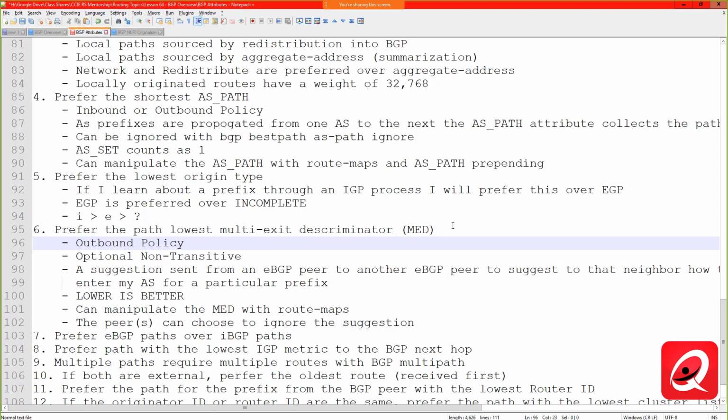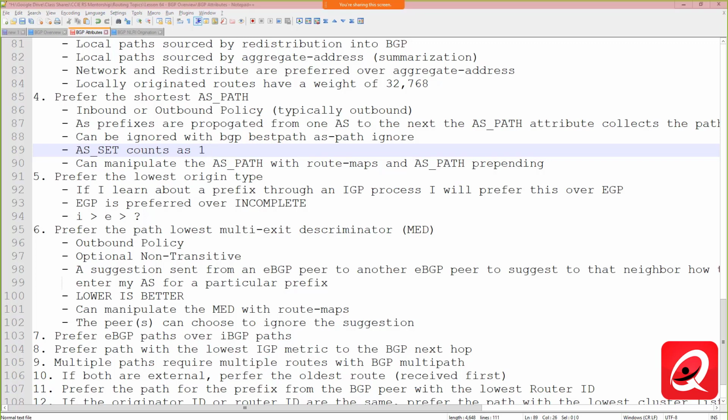AS path is typically going to be defined as outbound. I would actually even document that. This is typical, typically outbound. But again, it could be applied inbound. But MED is definitely an outbound policy. It's an optional non-transitive attribute. And it's probably one of the most confusing attributes that you're going to see. All right, it's called Multi-Exit Discriminator.